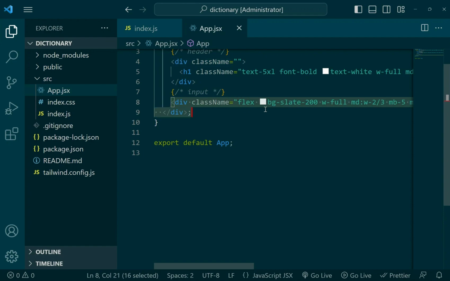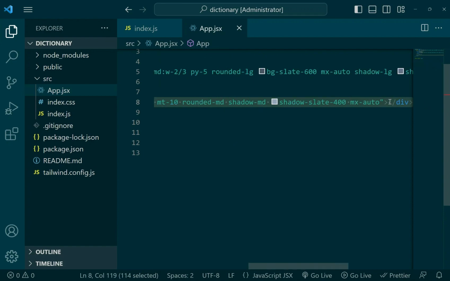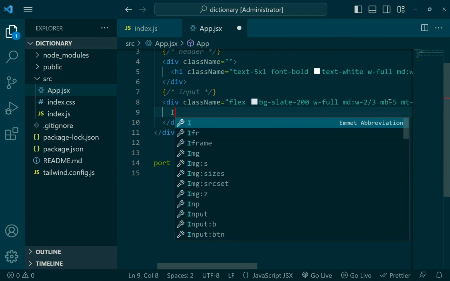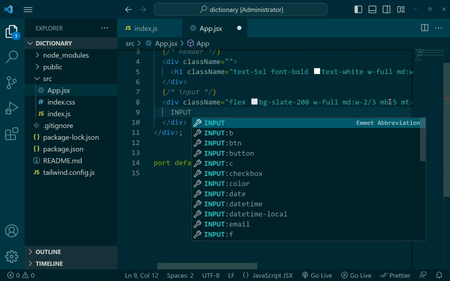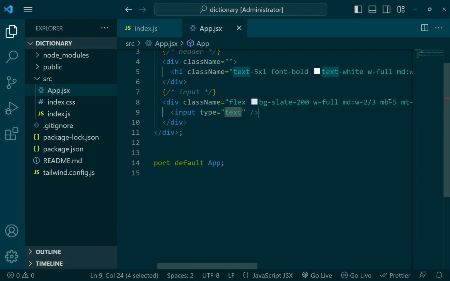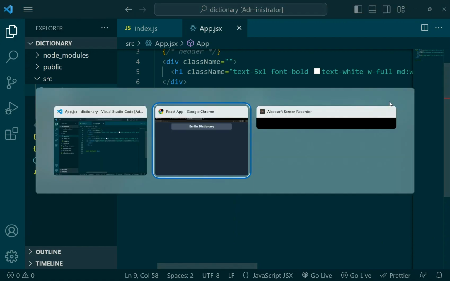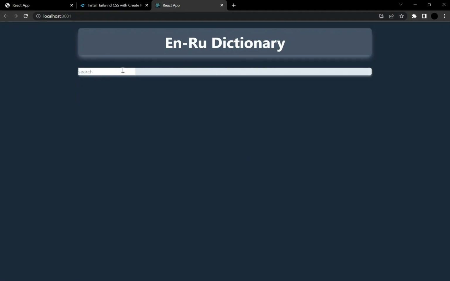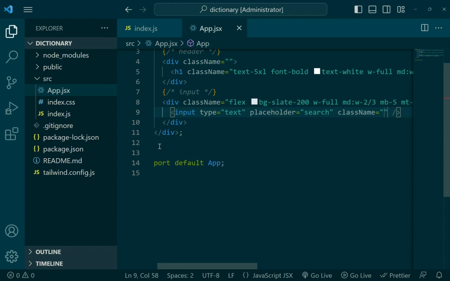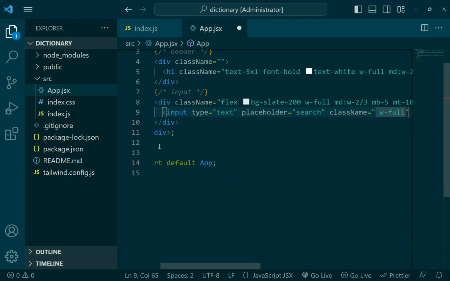We already created our div element, and we need to add two elements inside of this. The first thing is our input, where we will search every word that we need to search. Let's add the placeholder. It's going to be equal to search, and type is text, and the class name to make it a bit colorful. The class name is going to be width-full, that means 100%.